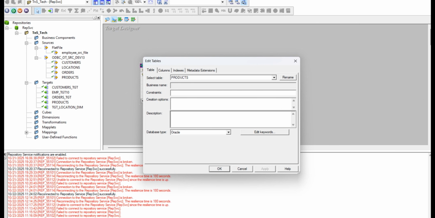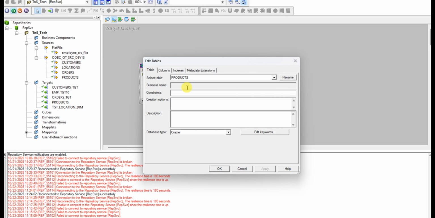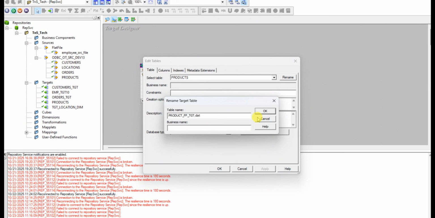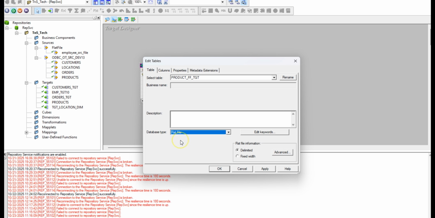Rename it. With what name do we have to rename it? Rename this with the file name the client is asking for. Simply go there and copy it. Remove the file type, no issue, just the name. And here we have to give flat file.